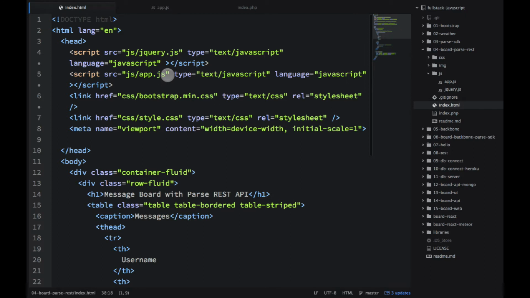The actual application file will be in app.js, which we include with the script tag in our head. We have Twitter Bootstrap, of course, and we have jQuery. So let's go to app.js.